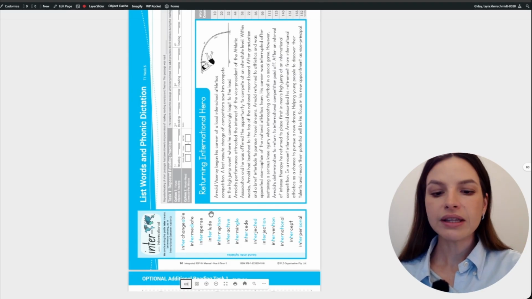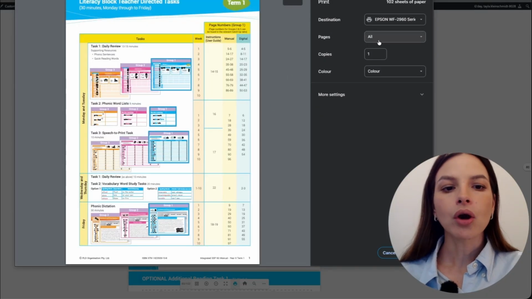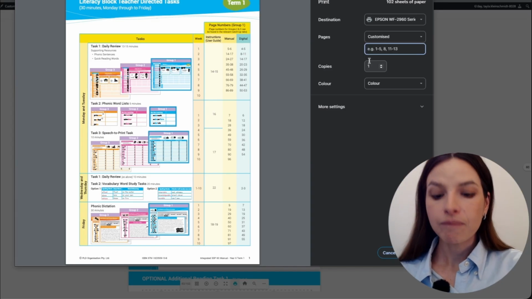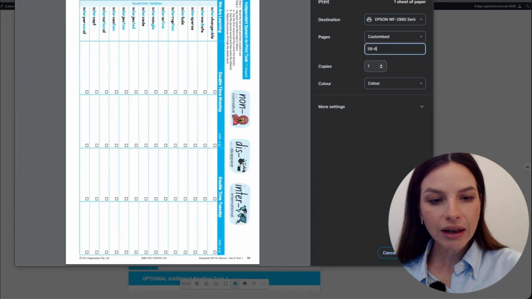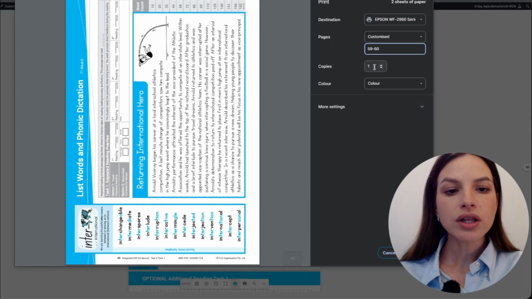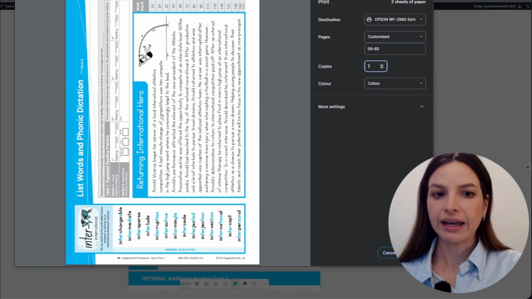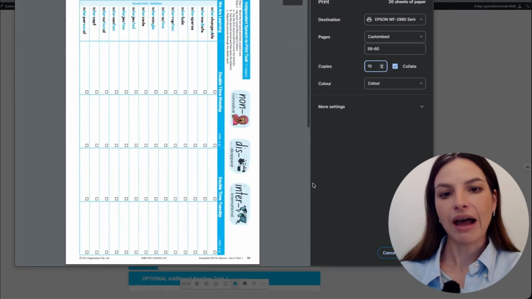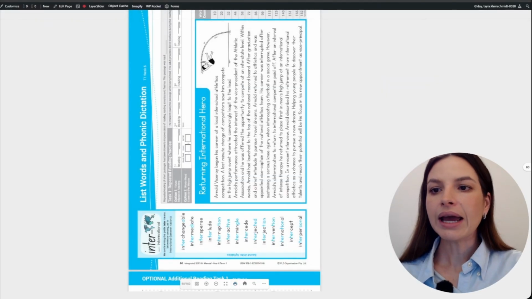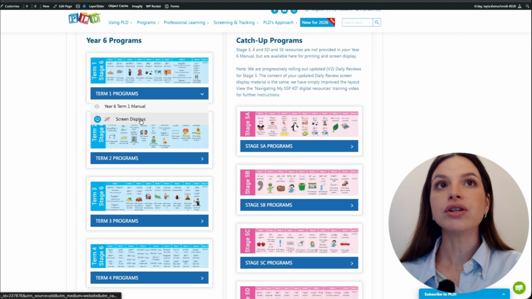So if I want to print these out, I'm going to go to the printer icon, click on that, and then I'm going to go to the pages, customize, and remember it was page 59 to 60 that I wanted to print out. And then I'm going to go to the number of copies and think about how many students I have in that group. So let's say I have 10, and I'm going to be able to print out those ready for the in-class teaching.